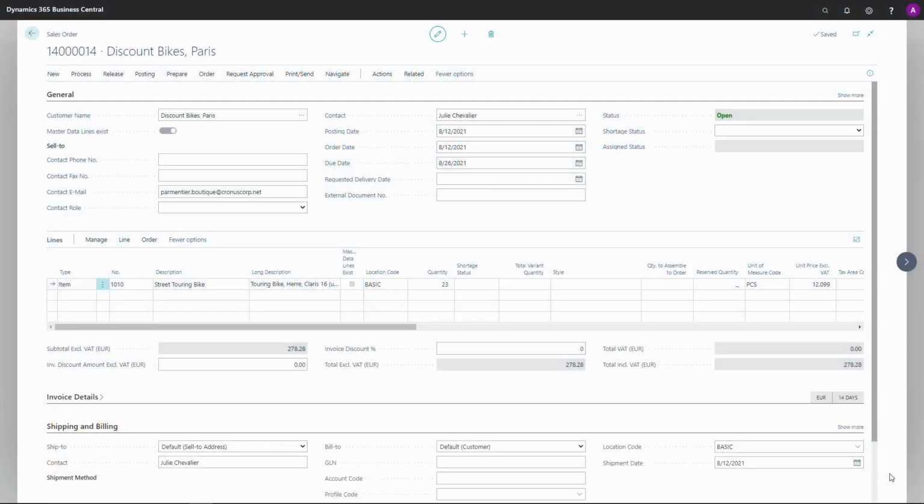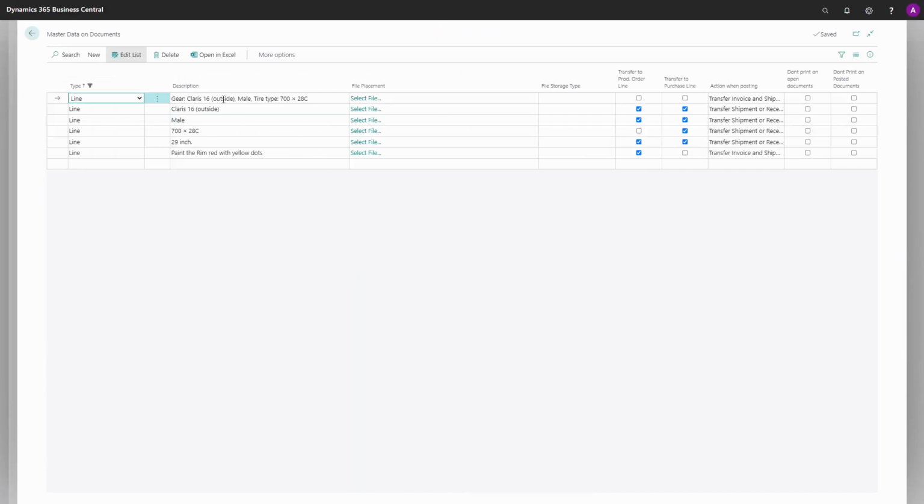Let's take a look at how we can work with master data coming from sales order line being transferred to production order line for later use in the shop floor in the manufacturing environment. I have created a sales order on an item, and by creating it, it will automatically have made some of my master data coming from my item card.